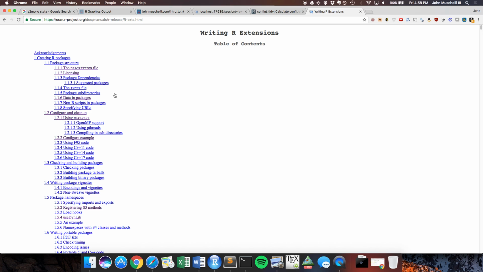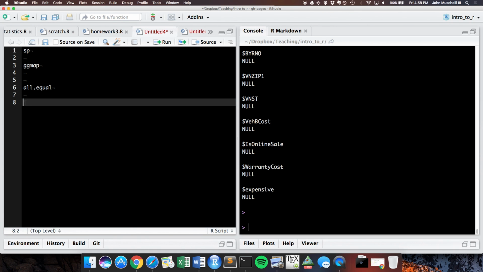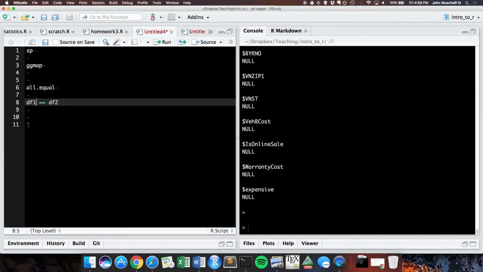So there's all.equal, right? And we talked about this at the end of class yesterday. all.equal. Or you just say data frame 1 equals data frame 2. And then you use rowSums or colSums to get information on how many are different or not. Or you say data frame 1 doesn't equal data frame 2. Something like that.